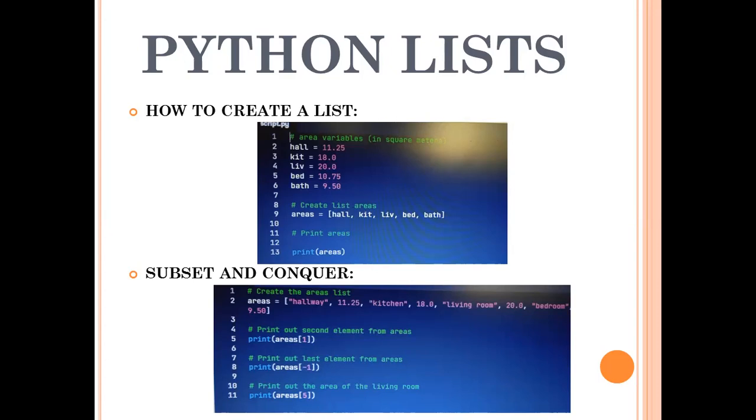Secondly, talking about subsetting. Now, when we create a list or any data frame in Python, the first element in that list or data frame would have an index 0, and the last element in that list would have the index -1. For example, I want to print out the last element from the list areas. I will write print in the bracket areas followed by the index number of the last element, which is -1. Similarly, if I want to print out the second element from the areas list, as I have told you that the first element would have the index 0, obviously the second one would have the index 1.